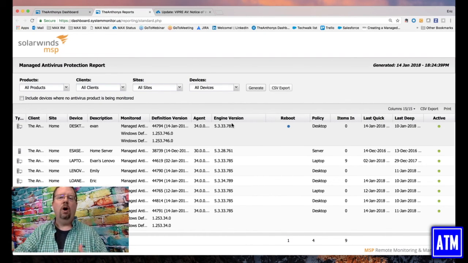Obviously, if we try to do all of them at one time, it would create way too much traffic and be too much of a burden. So we are rolling them out on a schedule.